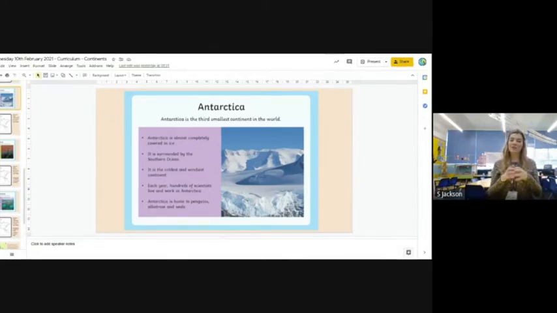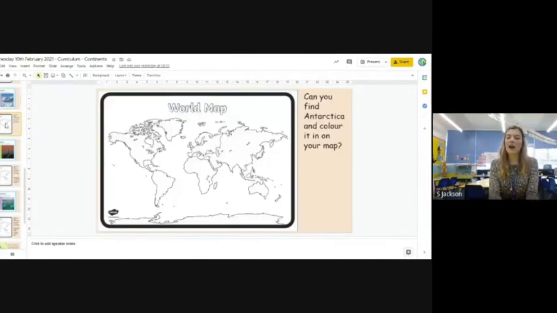Do you remember what I said about Antarctica? It's kind of like a long one that you would find on the globe. So have a look at our world map now. Where would Antarctica be?